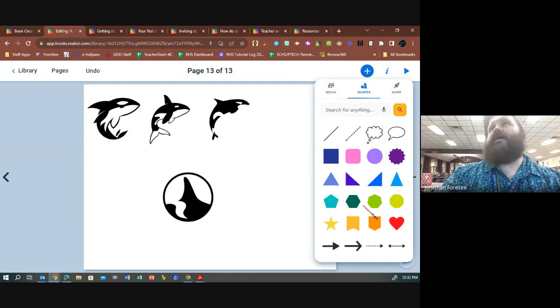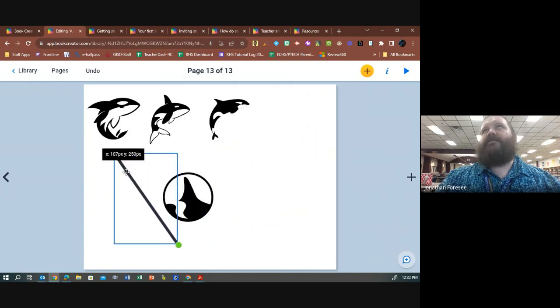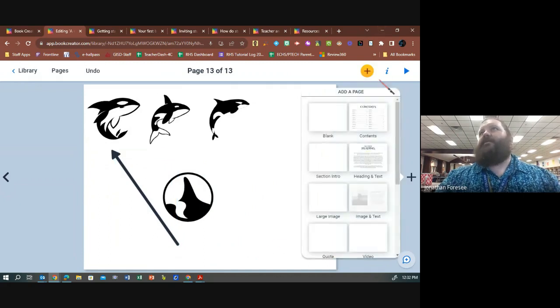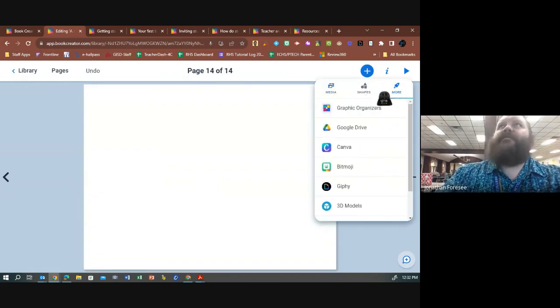I can do thought bubbles. I can do arrows. And look at that. Size it differently, angle it differently. Okay, that's pretty cool. I like that one. There we go. I like this one right here. Yeah, so some different stuff. What else? We have more. Like that wasn't enough.